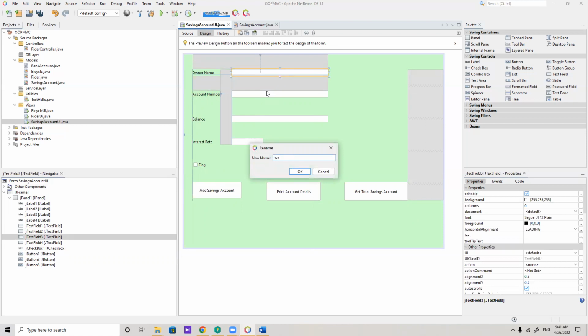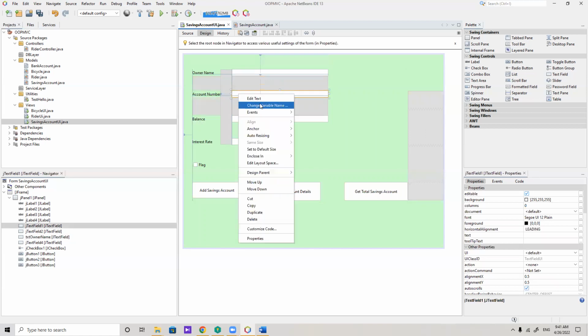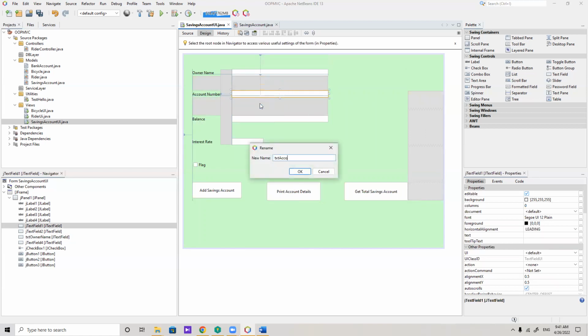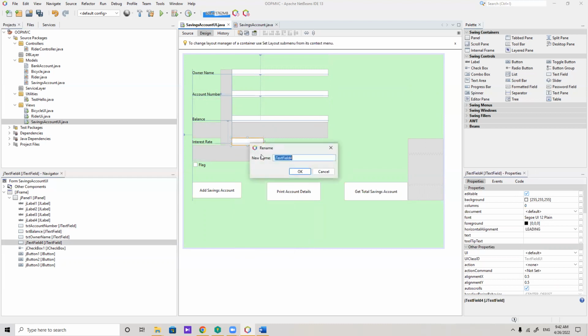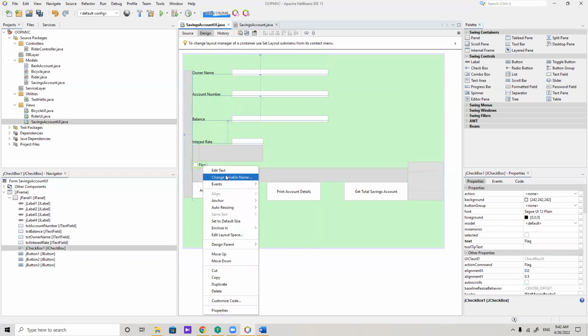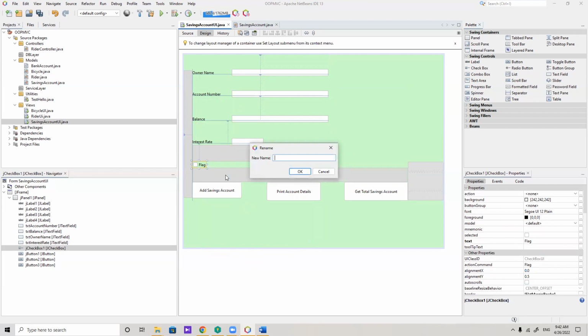You can say txtOwnerName, then the next one is txtAccountNumber. The third one is txtBalance. The fourth one is txtInterestRate, and this one is not a text box, this is a checkbox, chkFlag.